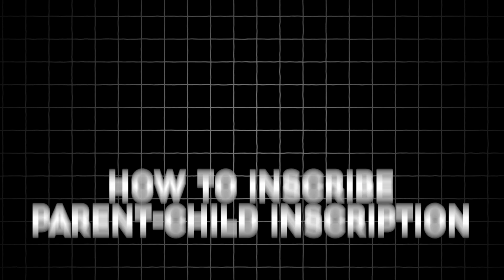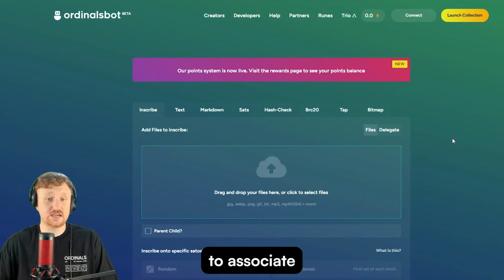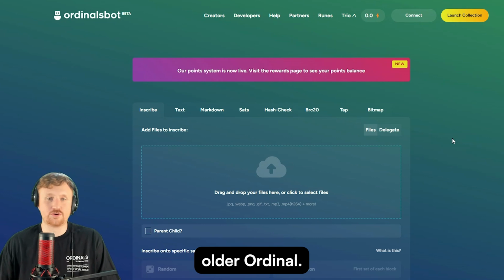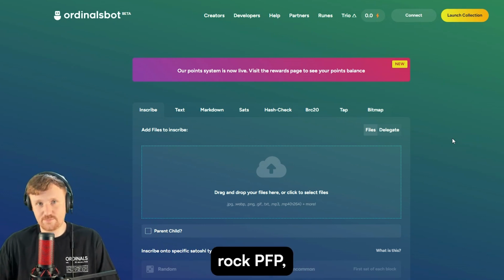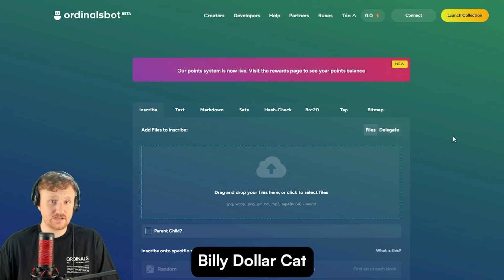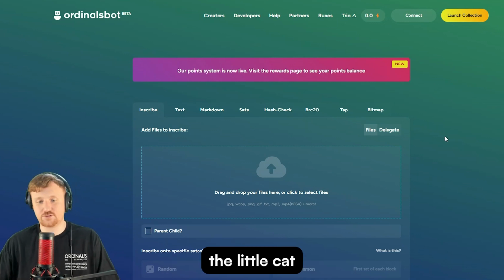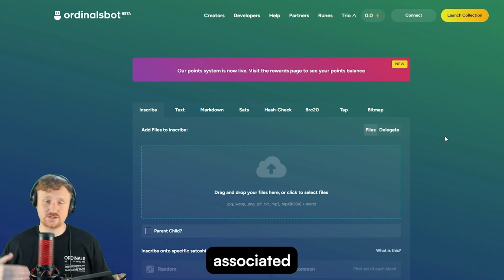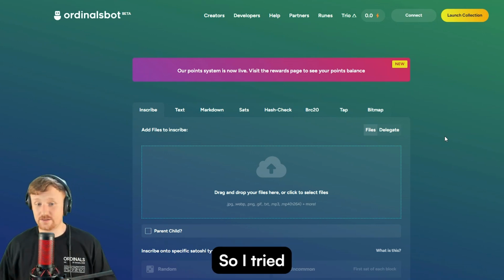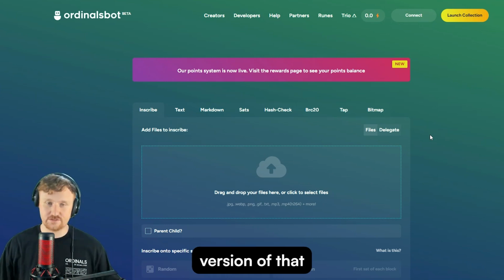What we're going to be looking at is inscribing parent-child inscriptions. These are super helpful if you'd like to associate a new ordinal with an older ordinal. In my particular case, I have a Node Rock PFP, and my friends at the Billy Dollar Cat Runes project actually Billified my PFP for me, with little cat glasses on it, and so I wanted to make that into a child inscription that's associated with the original inscription. I tried that out and it worked great, so I'm going to do a video basically doing the same thing with another version of that same PFP.